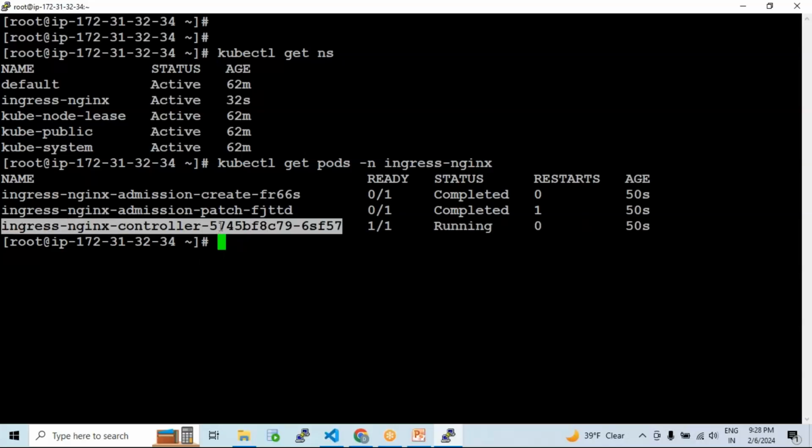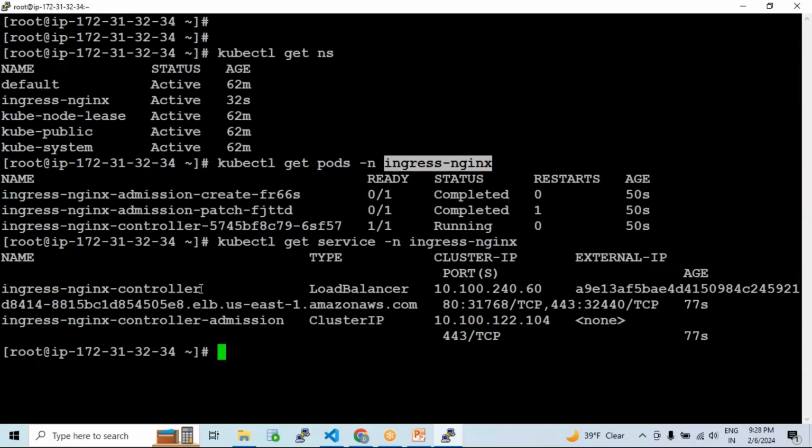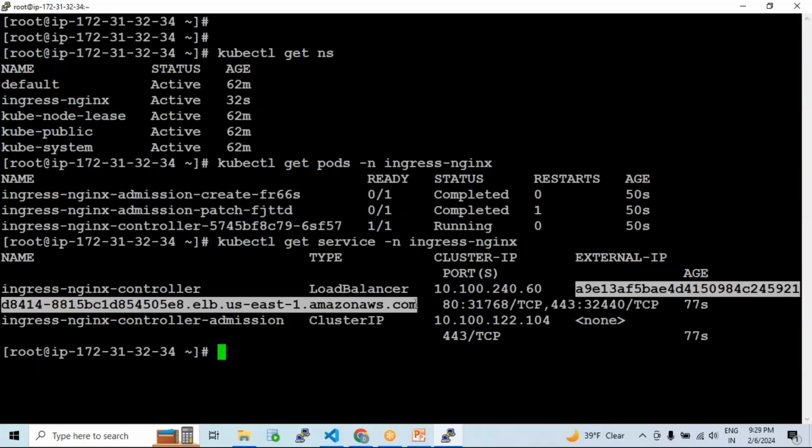This pod is connected with a service account to get permission to the API server. All this is taken care of as part of your manifest file deployment. kubectl get service. I wanted to see the services in this namespace. You can see that there is one service deployed of type load balancer, which is actually bound to an external AWS load balancer for you. This load balancer is definitely a network load balancer, because in the annotation I defined that I need a network load balancer, right? It might have been created as a network load balancer for you.